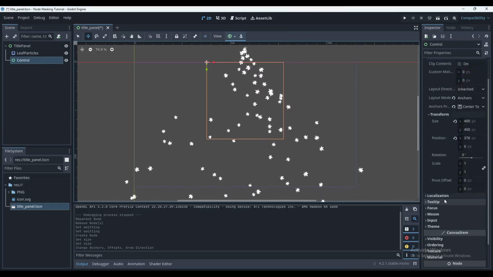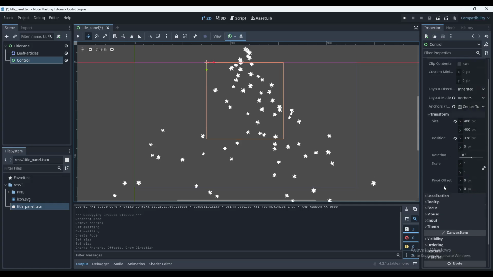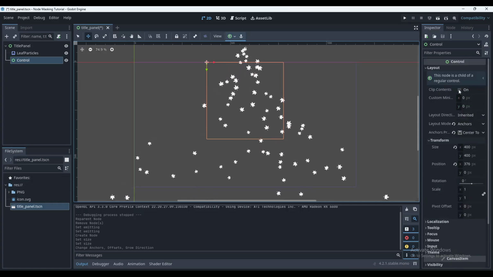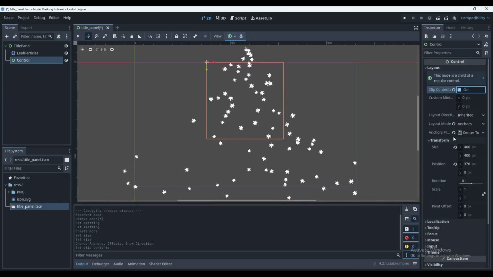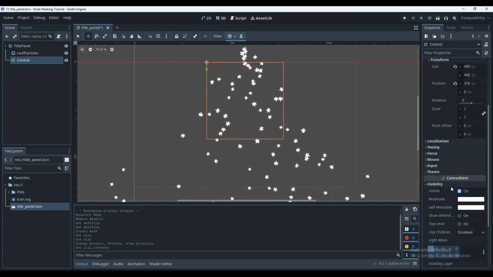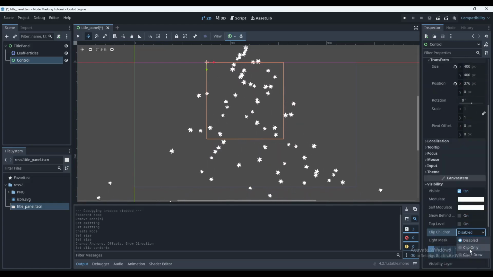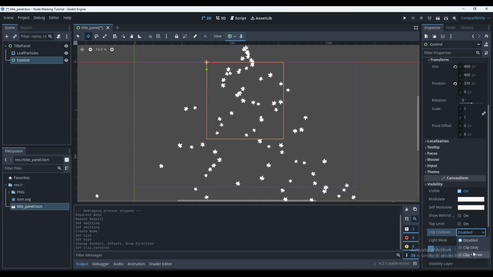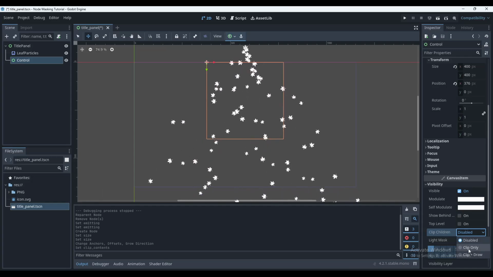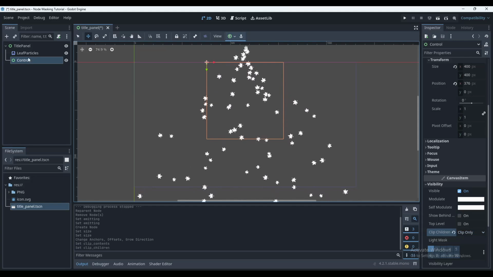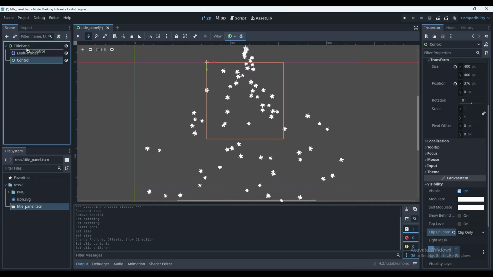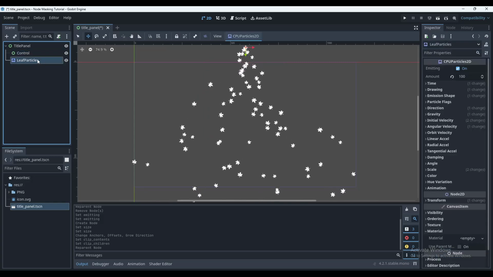After that, enable the clip content variable in the layout category, and change the clip children variable to clip only or clip plus draw. Clip only means that this control node itself will not be rendered, only the children get rendered. While clip plus draw means that while acting as a mask, the node will be rendered too.